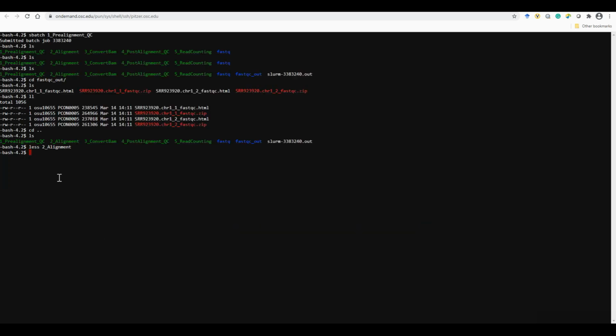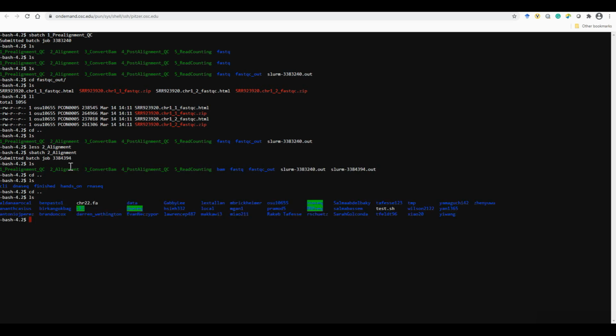Okay, we can sbatch. Okay, so the job is submitted. So now, while the job is running, we can go to the reference folder to look at the index file. It's in the RNAseq reference.